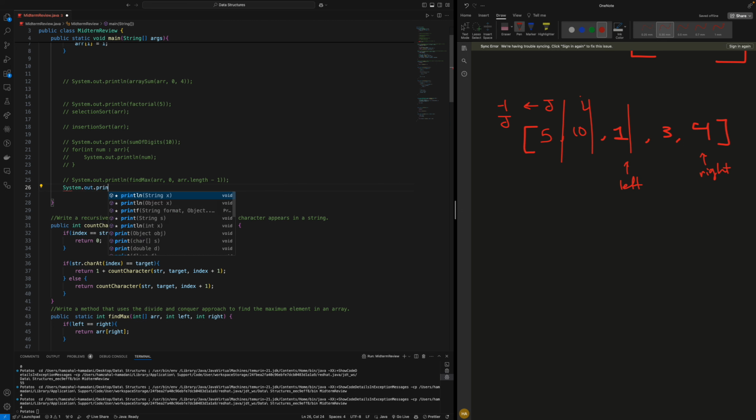System.out.print count. Why is it not showing? String, we'll say Jesus Christ, Lord and Savior. Okay, and then my target will have S, and my index will start at 0.